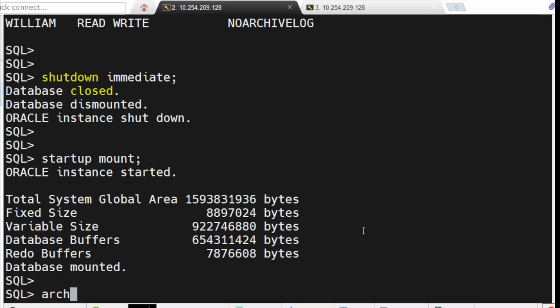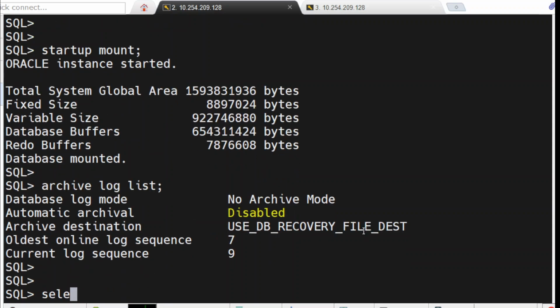Now you can check and verify before enabling. You can check archive log list, and also you can check this command: select name, open_mode, log_mode from v$database.